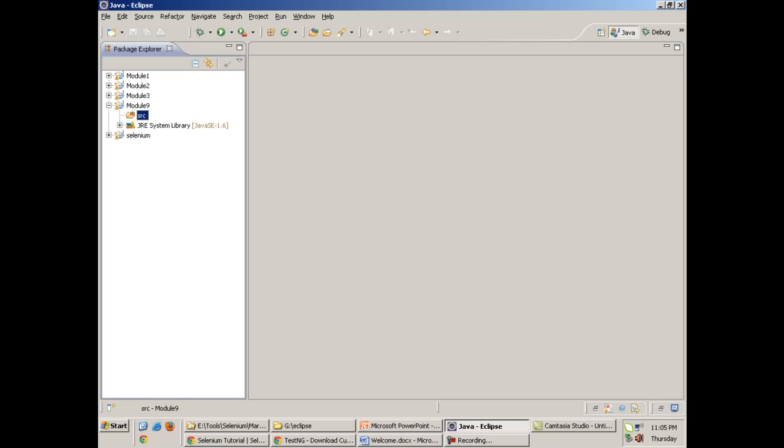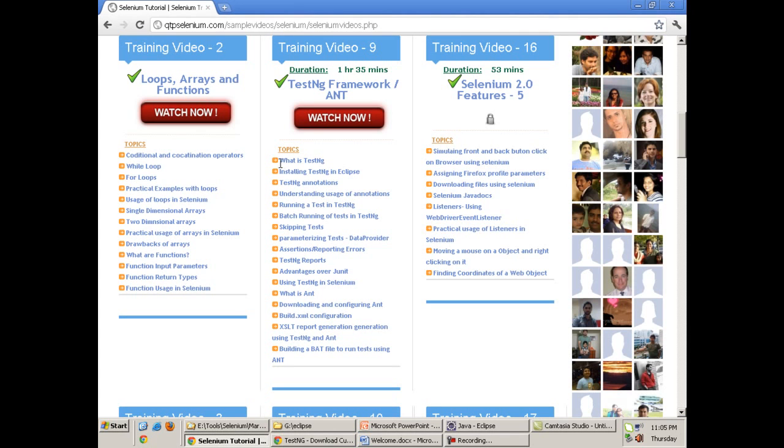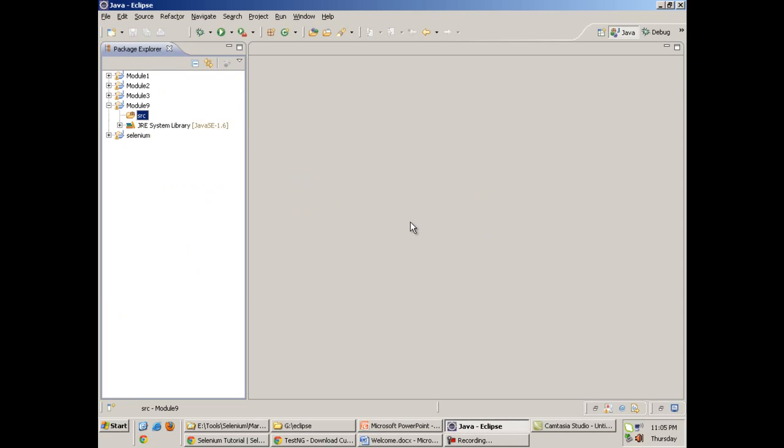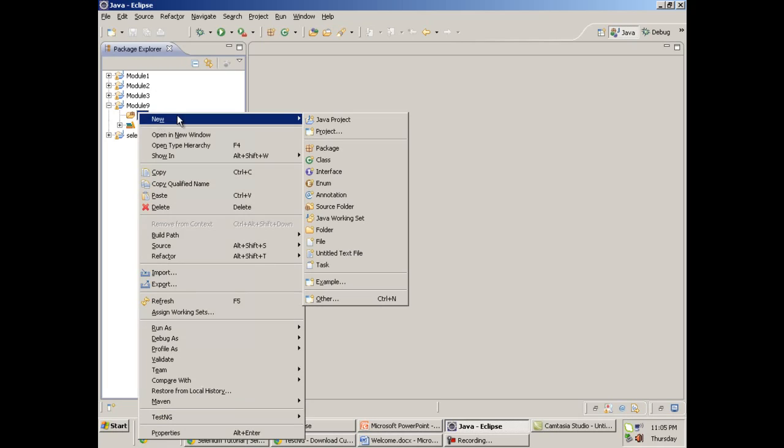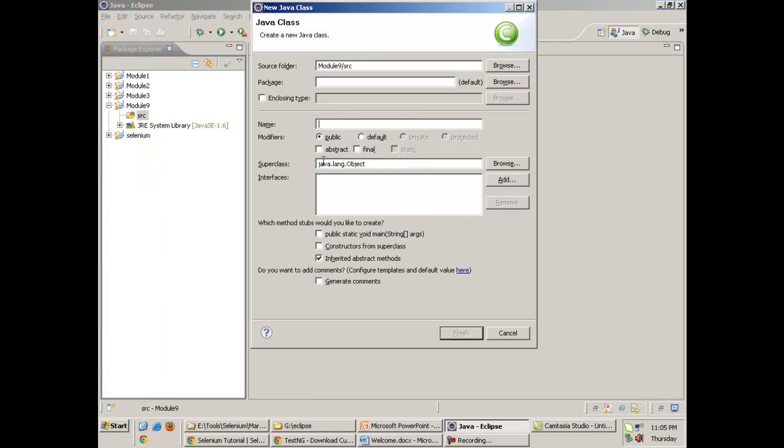Okay. If you look at the syllabus, the first is what is TestNG, installing TestNG. We have done this. Now there is something known as TestNG annotations. Alright. You create a new class. There is no public static void main method in TestNG. You have something known as annotations. I will create a new class called sample test.